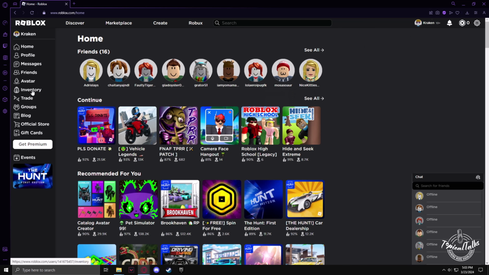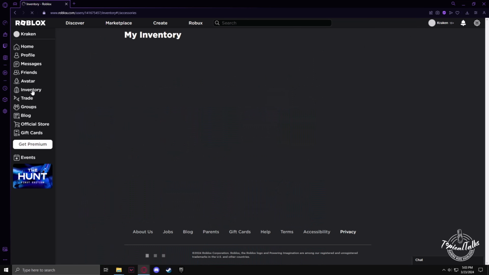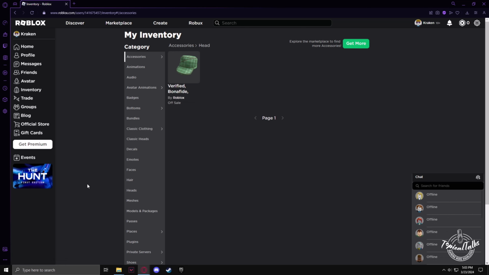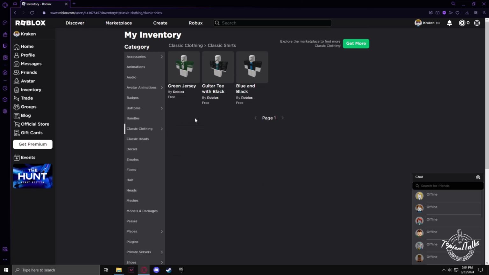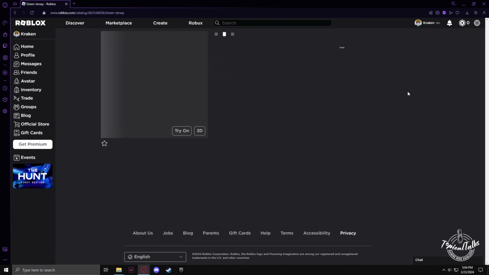Then on the left side, click on Inventory. Now you will usually find any of your clothing items in the classic clothing section as well as the separate clothing sections found on the inventory tab. So I'll just go to classic clothings and shirt section, then click on any shirt.